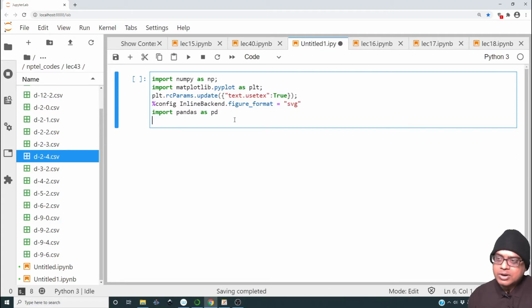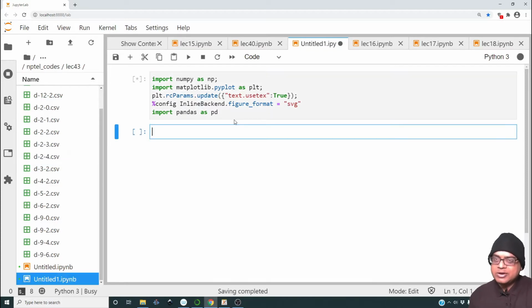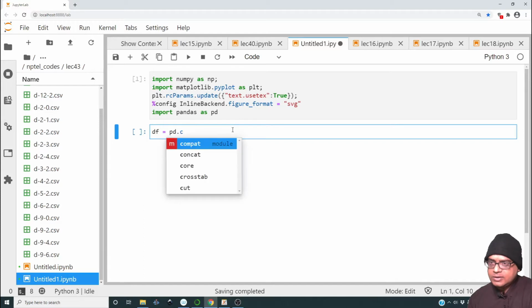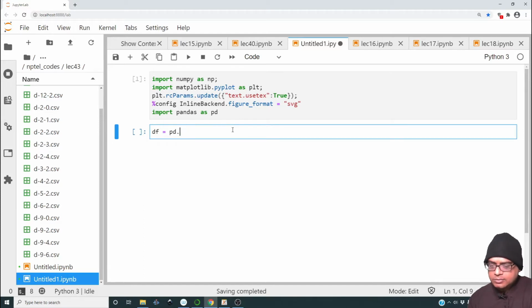So I'm going to import pandas, and the utility of pandas is primarily to help us import CSV files. So let me do this. Data frame equal to pd.read_csv, and here we will give a file name. So let's say D2, comma, 2.